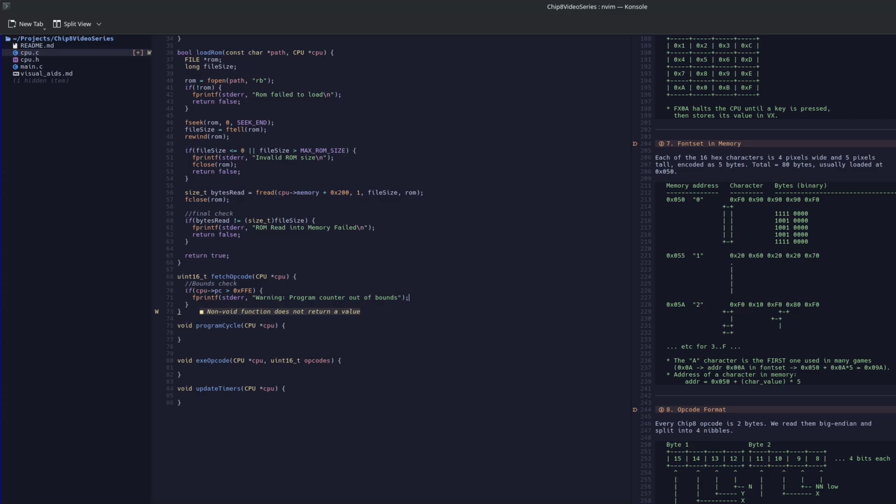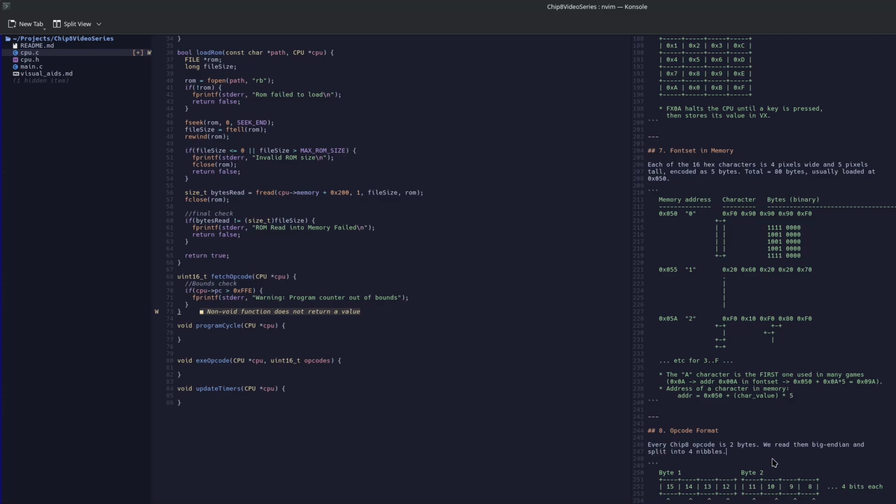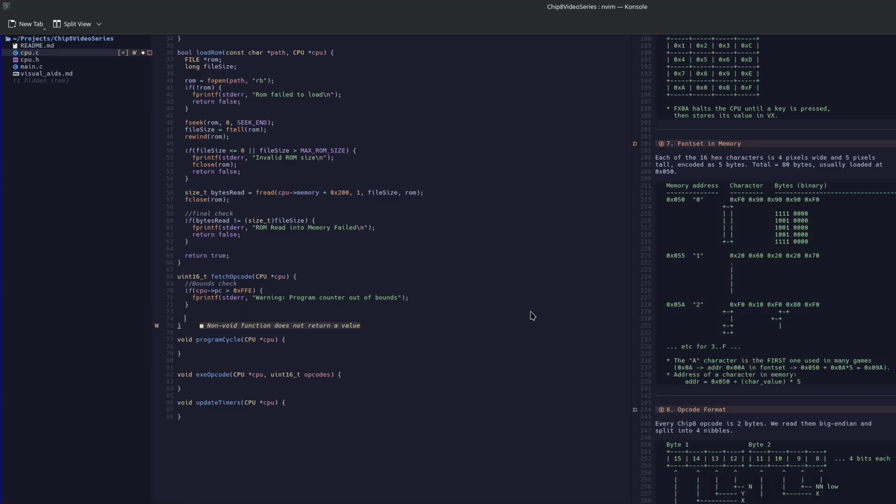Now you may be also wondering, why are we doing it at hex FFE and not hex FFF? The reason for that is because, and I have it out here on the right, every Chip8 opcode is 2 bytes. So when we read from FFE, we're actually reading from 2 locations. We're reading FFE and FFF, so they come together in a big endian style as one opcode. Let's go ahead and write the rest of our function.